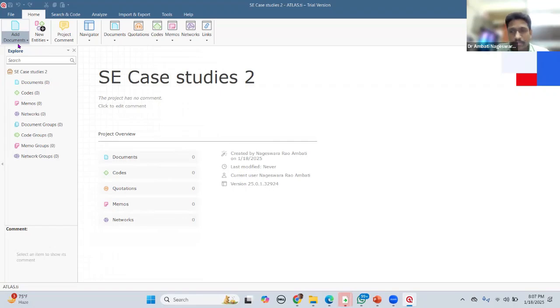As I mentioned during lunchtime in the WhatsApp group, there are certain folders I have given to you: Word files, images, social media files, and audios and videos. From those folders, we are going to import data into ATLAS.ti right now. So just click on Home. There is an option called Add Documents. Just click on Add Documents.